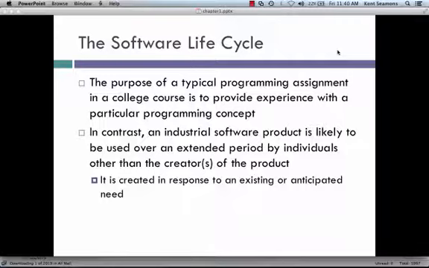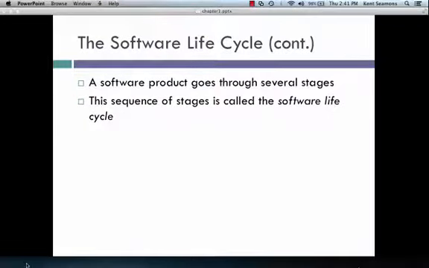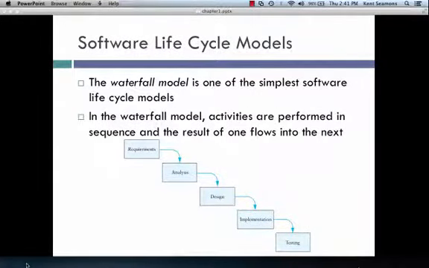Now, in industry, products are developed in response to customer needs. They're usually used over an extended period of time, created by teams of people, and they require a systems analyst to work with a customer to understand what the need is and how to meet it. And software products go through several stages. We call this the software life cycle. Now, the waterfall model is a very simple model that's used to kind of explain this life cycle.